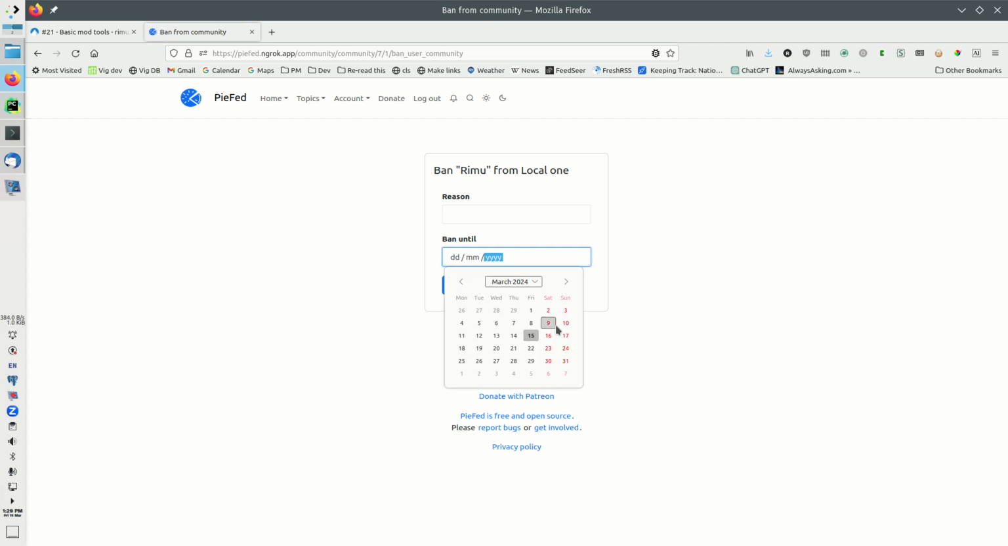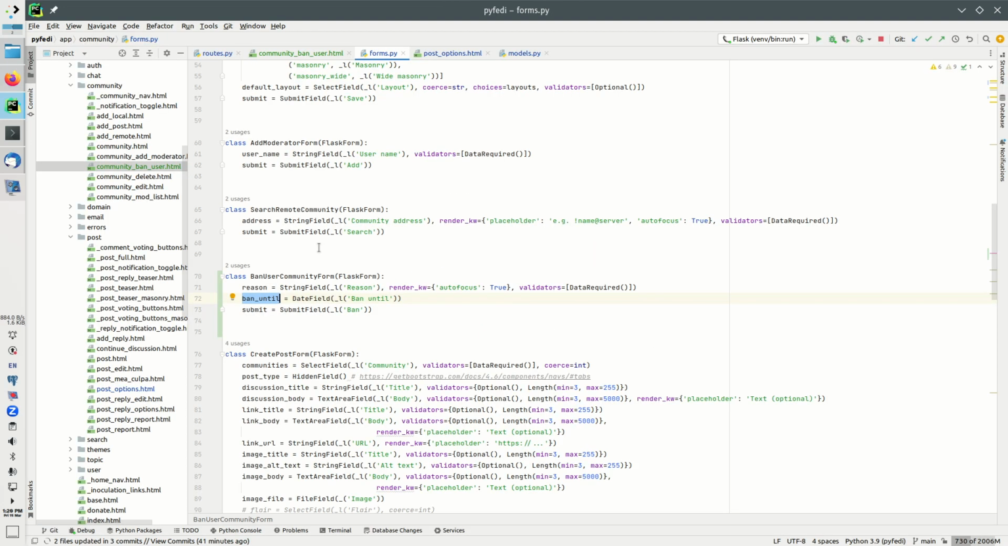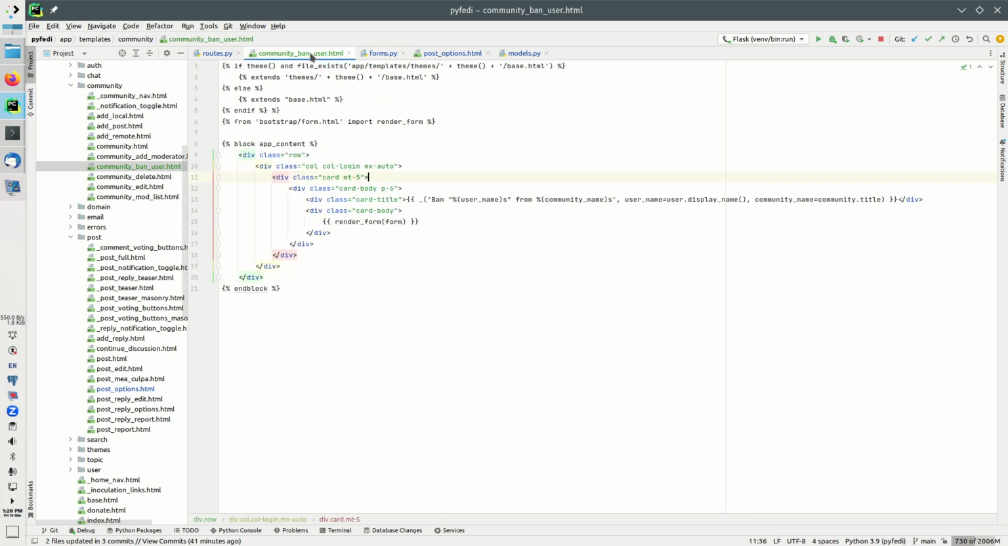Cool. Cool, cool, cool. It's a little bit ambiguous when this is. Like, if I set that to that, is that the time zone of the current user, or the time zone of the server, or the time zone of the person who's banned? I'm just going to set it to some UTC value and let God sort it out.